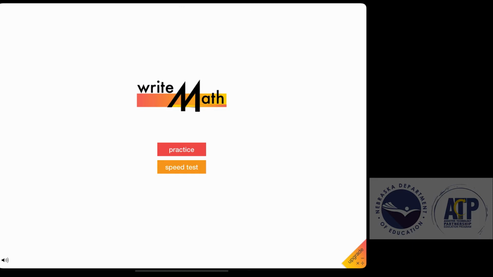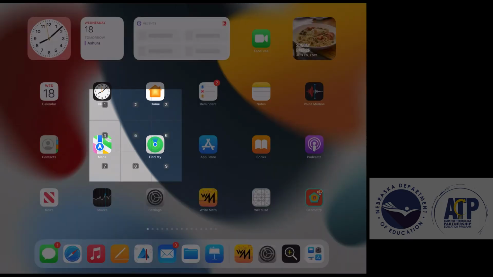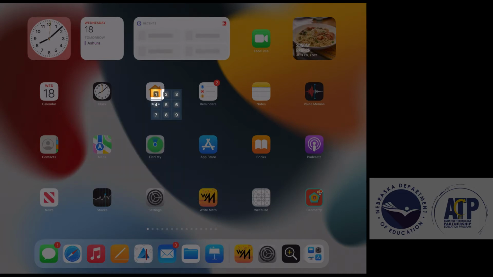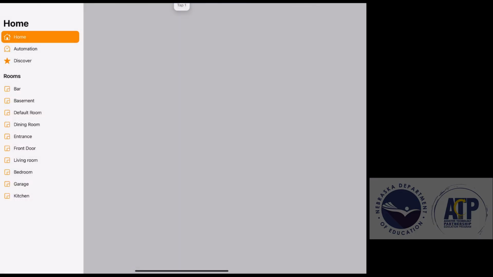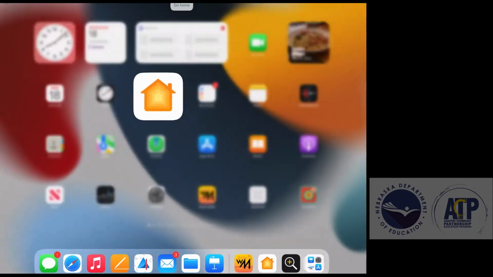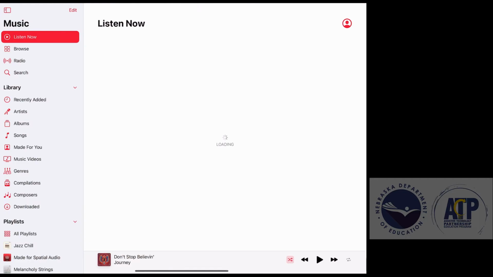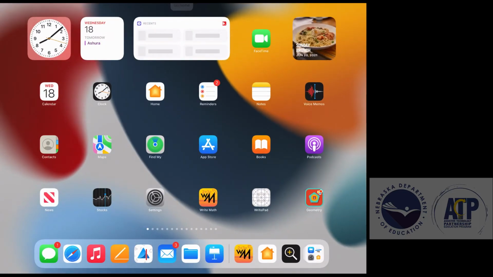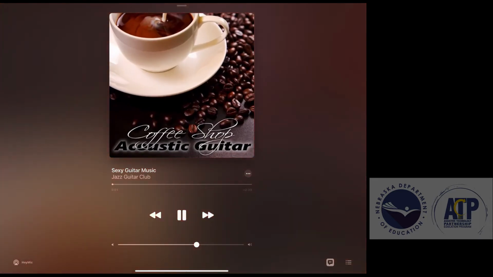Go home. Show grid. 6, 3, 1. Tap 1. Go home. Open music. Go home. Open music. Show grid. Tap 6. Go home.